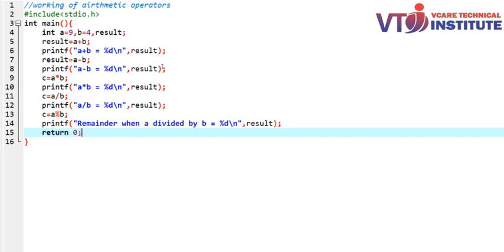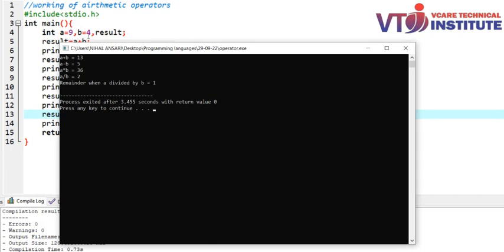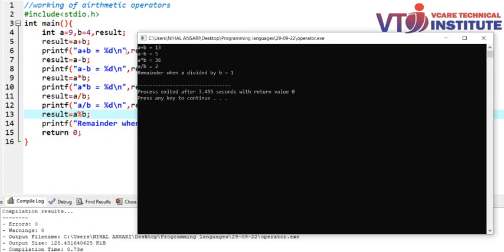So this is how we write the program. Now let's run it and see the output. When we run the program, there are two variables, 9 and 4, and the first result is a plus b, which comes out to be 13, 9 plus 4 is 13. Then 9 minus 4 is 5, so subtraction comes out to be 5. Then 9 into 4 is 36.